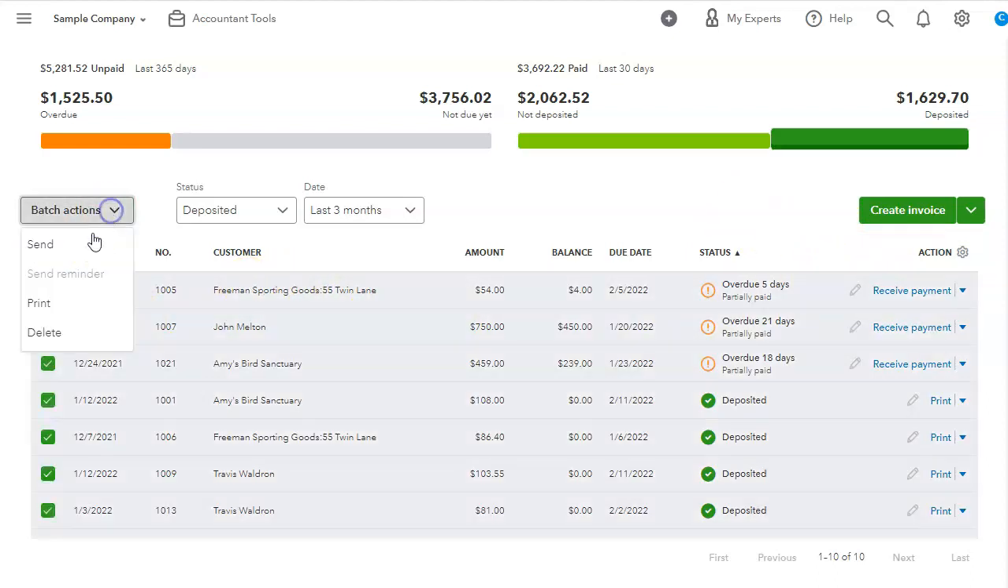Batch actions, we can send if there are invoices that we need to send, print, delete the invoice, and also send reminders about the open invoices. Okay, so that's pretty much it for the Customer Center.